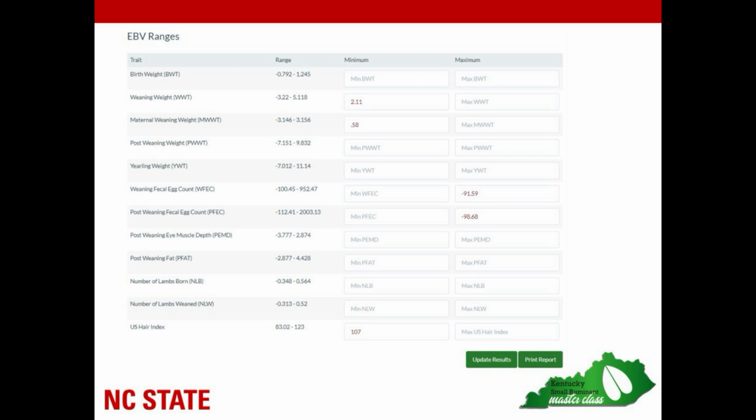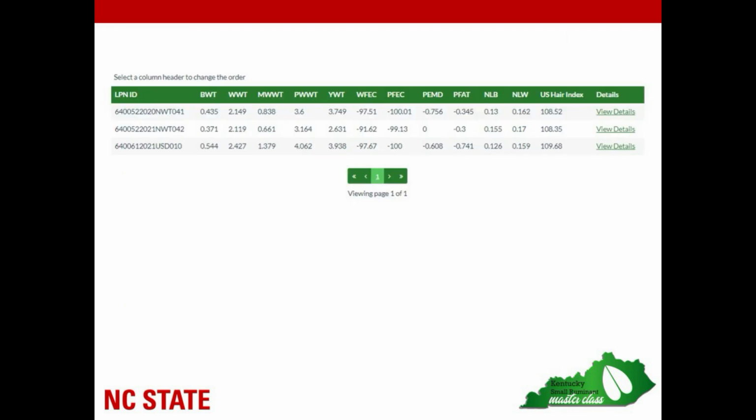So we put those parameters in. We then click on Find Results, Update Results, and it's going to spit out each ram within the Katahdin breed that meets our parameters. And for this scenario, there's actually only 3 rams in the whole breed that meet our benchmarks. Those rams are listed here. Each ram is listed with their ID, along with their EBVs for a variety of different traits.